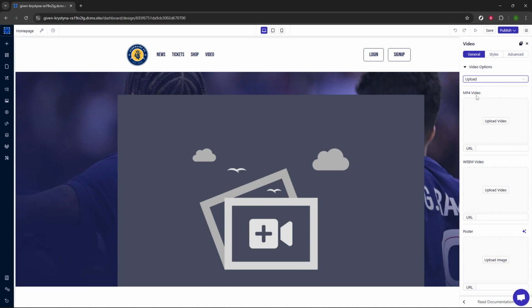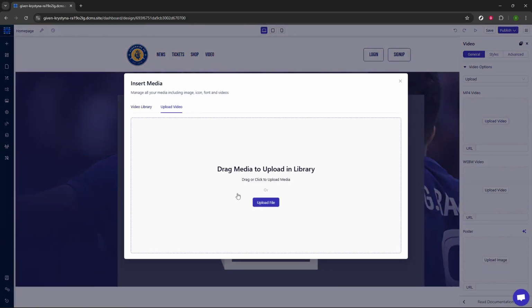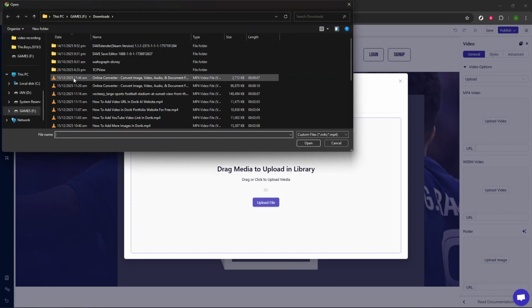Next, click Upload Video to open Dorik's Media Manager. In the Media Manager, click Upload Video again to begin the upload process. Now click Upload File to open your computer's file picker. Choose your MP4 file and confirm.